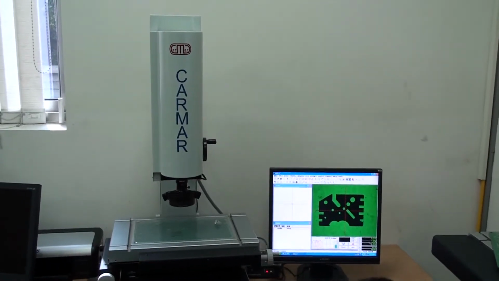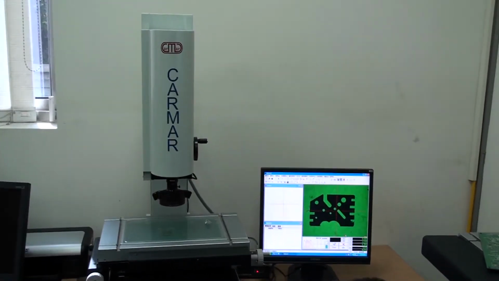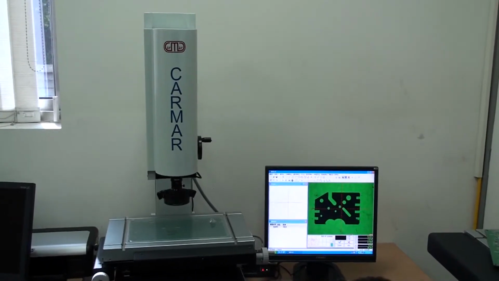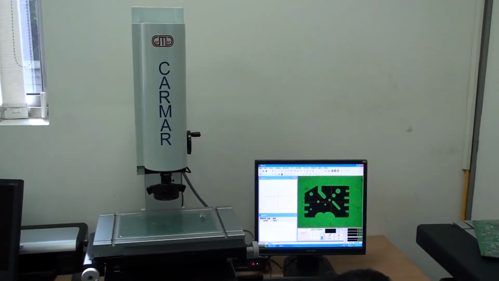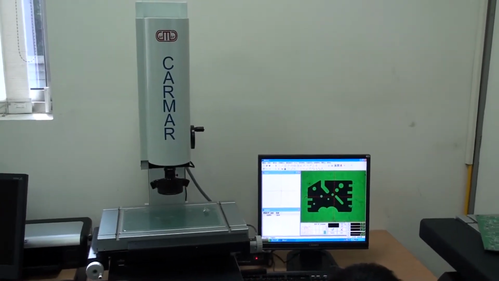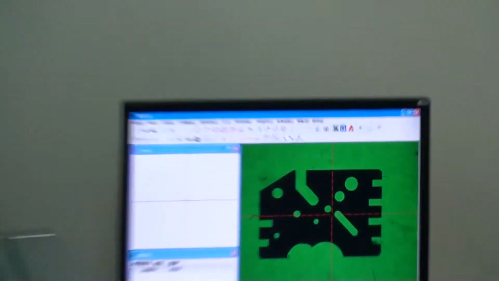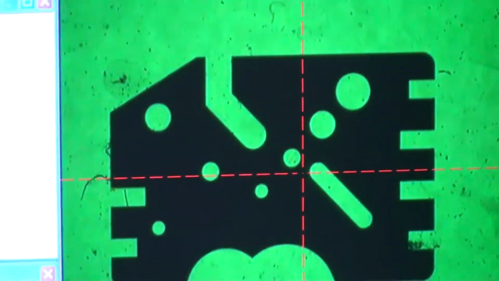This is the video measuring machine, manual type. Now, let us demonstrate how to measure a lot of dimensions. Okay, start.